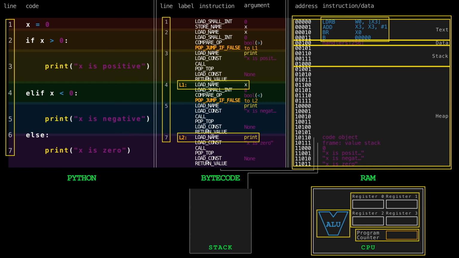Now here's our first puzzle. An if-else has to run some instructions and skip others, but we just said the CPU only ever moves to the very next instruction. How can it skip ahead? The answer is one extra power we already see here, a conditional jump instruction. A conditional jump says, if this value is false, don't go to the next instruction, go somewhere else instead.